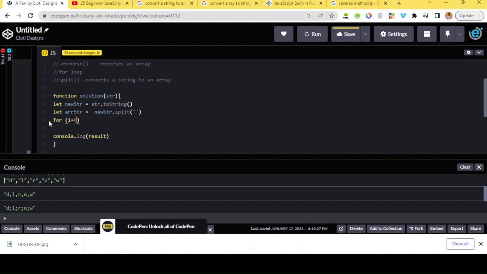I is equal to 0. Then I is greater than, let's leave it as it is for now, I will amend it. Is greater than or equal to, so we're using the array, str dot length. I'll explain. And I plus plus, and then the curly bracket.